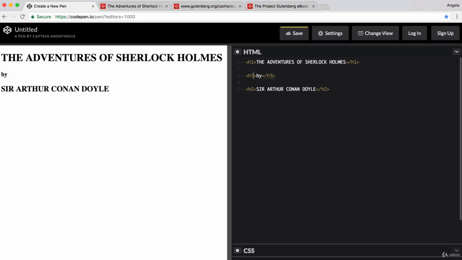So for example, if I change this to an H4, it gets even smaller, H5, smaller still, and all the way until H6, which is the smallest font size for the heading element. Now, if you keep going to H7, you'll notice that it doesn't do anything anymore. It doesn't change the heading size. And that's because the heading elements only go from H1 to H6.